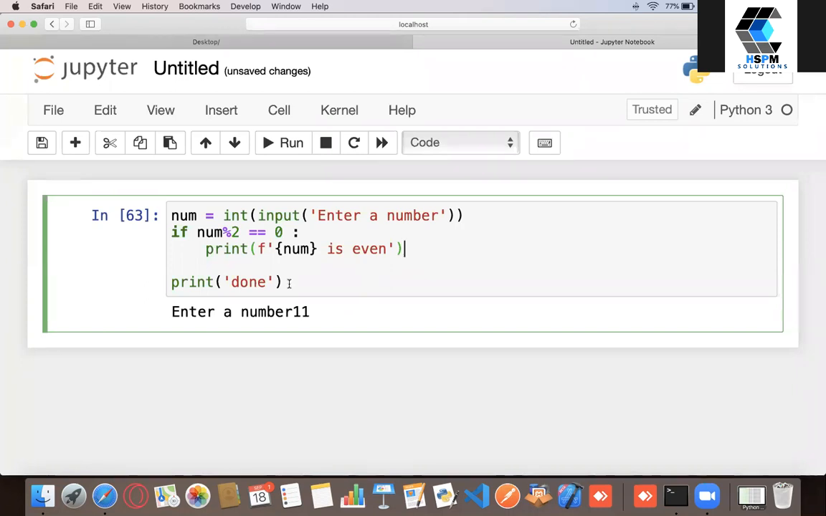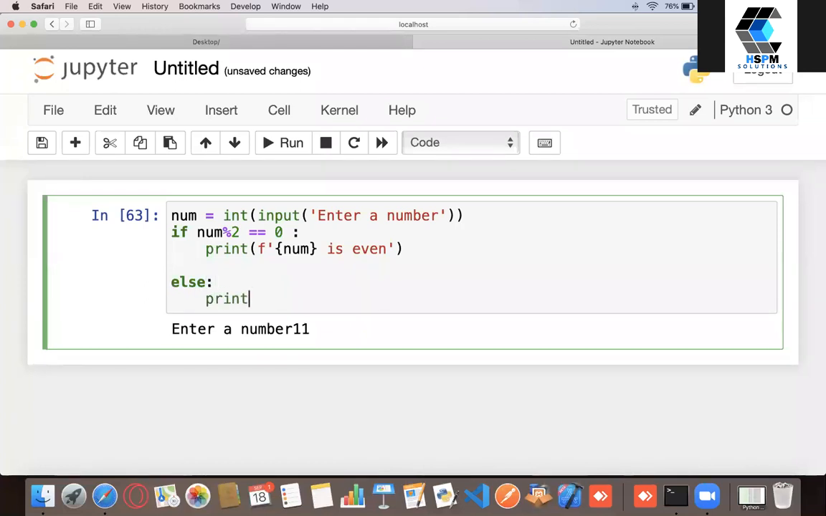What if the statement is not true? I can't always rely on this done statement to mark the execution of my code. There should be some other way. And indeed, there is. If one statement is true, execute this, else. Just like if, there's this else, and else executes if the if is false. I could say something like else, and then print.